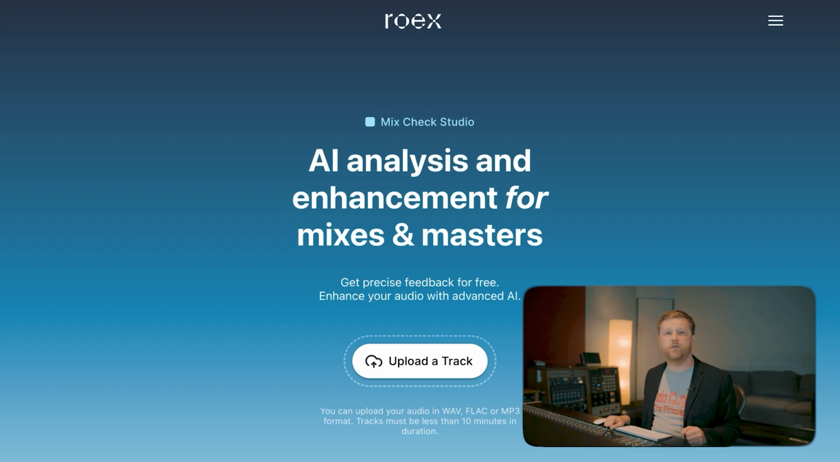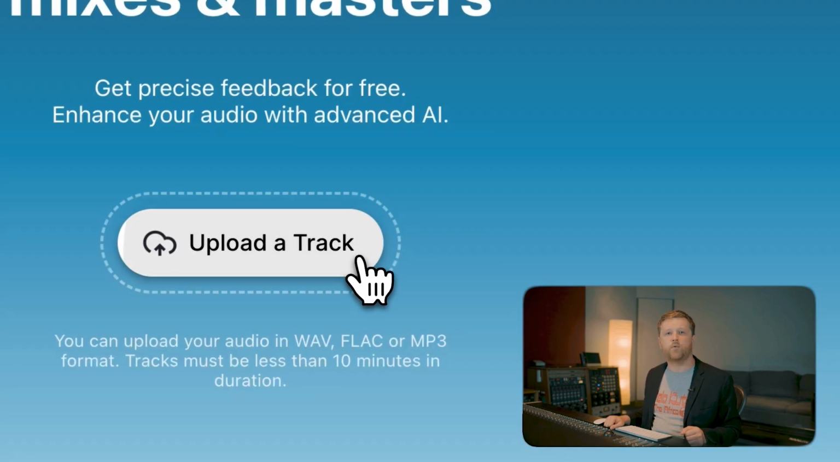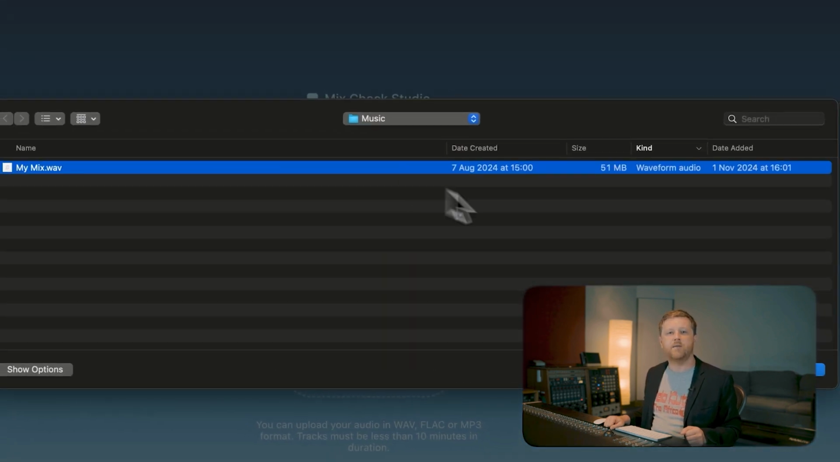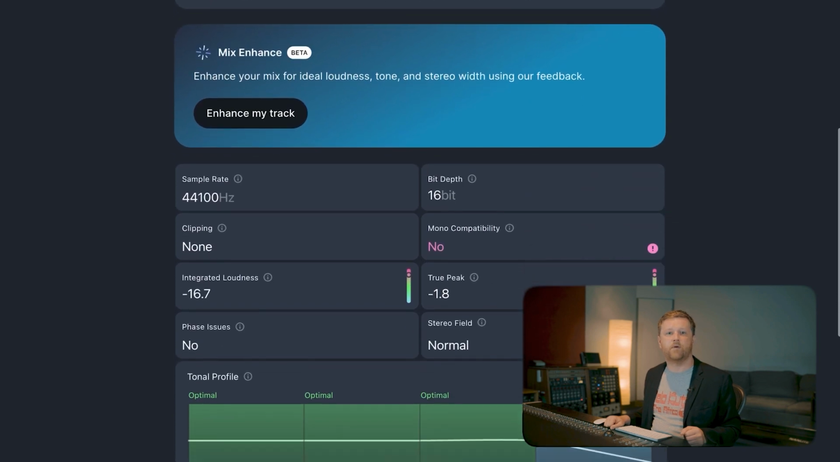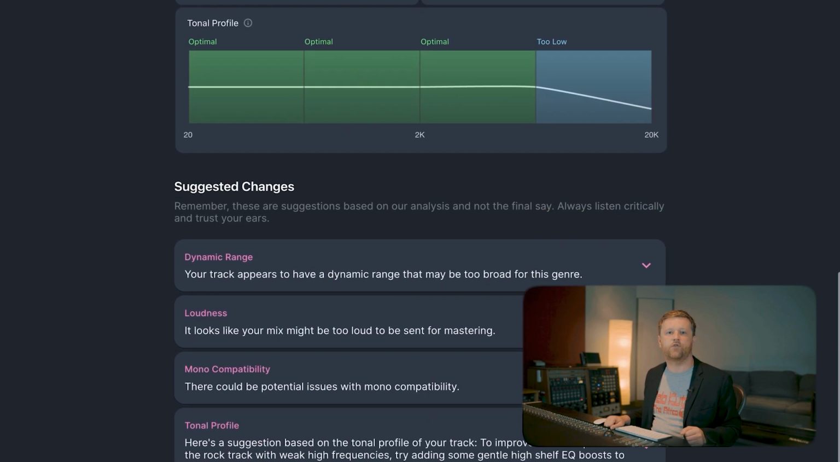Mixing involves a lot of tweaking, and it can be hard to know if you're on the right track. MixCheck Studio is a free-to-use tool. You simply upload your work in progress mix or master, and in less than a minute, you receive a detailed mix report with actionable feedback tailored to your track and genre.